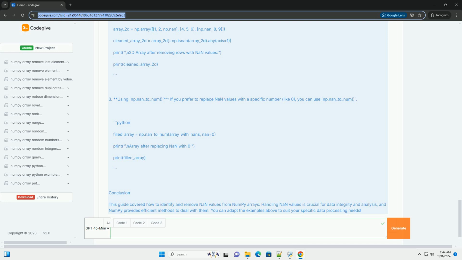3. Using np.nan_to_num: if you prefer to replace NaN values with a specific number, like 0, you can use np.nan_to_num.